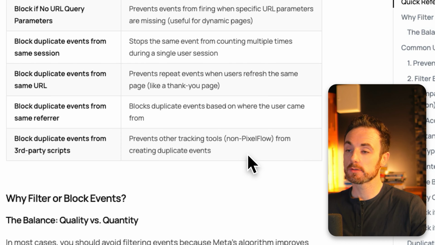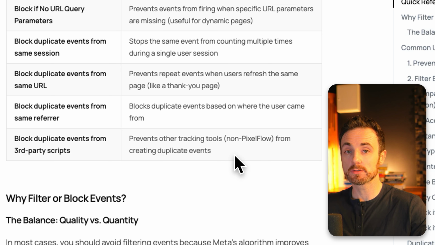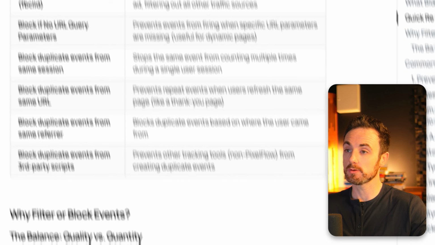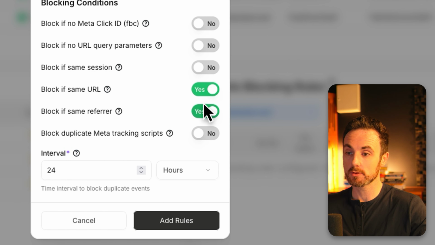The other reason is sometimes you may have a script on your website. It could be Google Tag Manager. You don't actually know what's in it because somebody else set it up for you. You just want to make sure that only PixelFlow is triggering and sending events. This is how you would do that. So you would block duplicate events from third-party scripts.